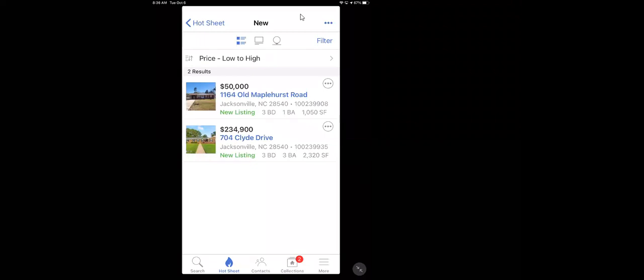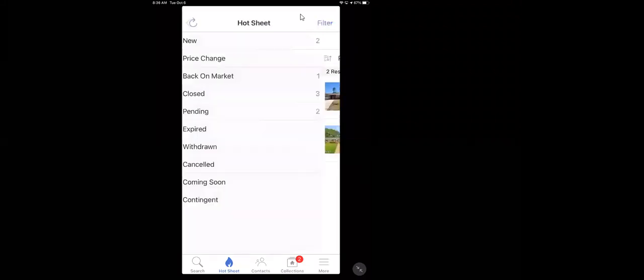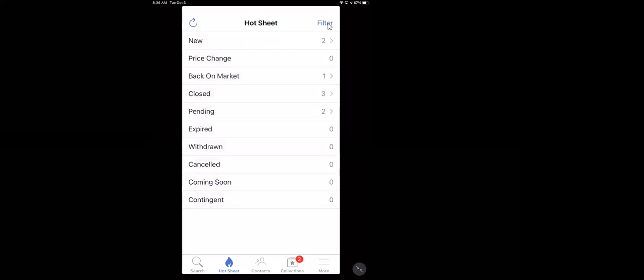So that is how we use the hot sheet. So tap on hot sheet. And again, we go to filter, or we can always refresh it in the upper left corner, see if there's anything that's come up.